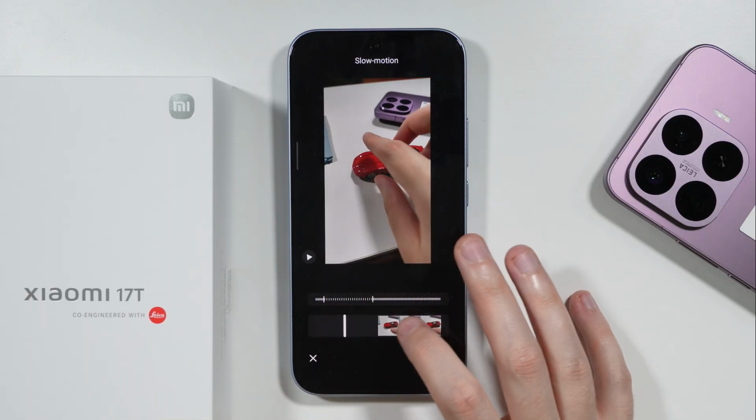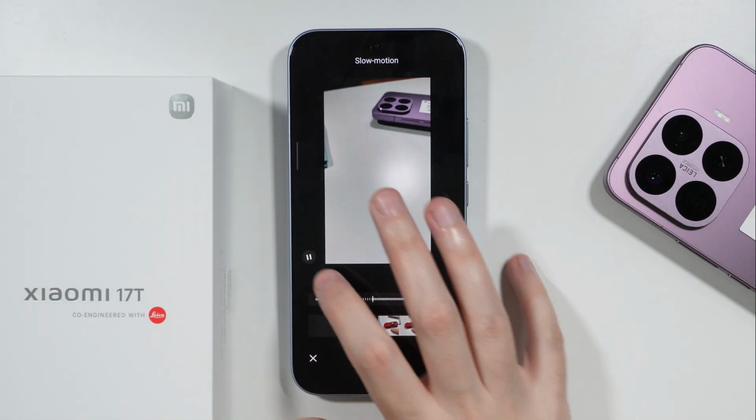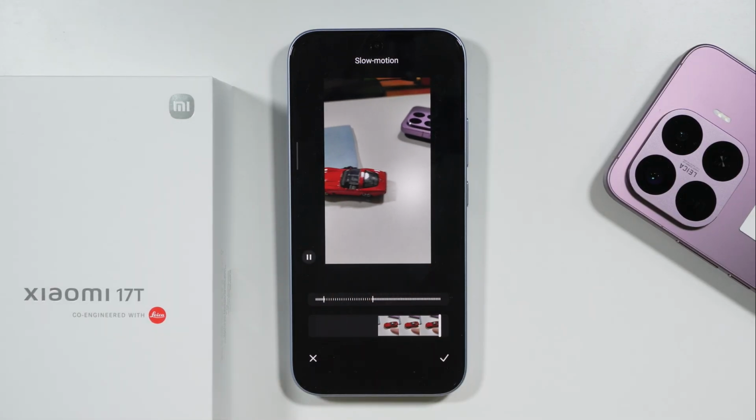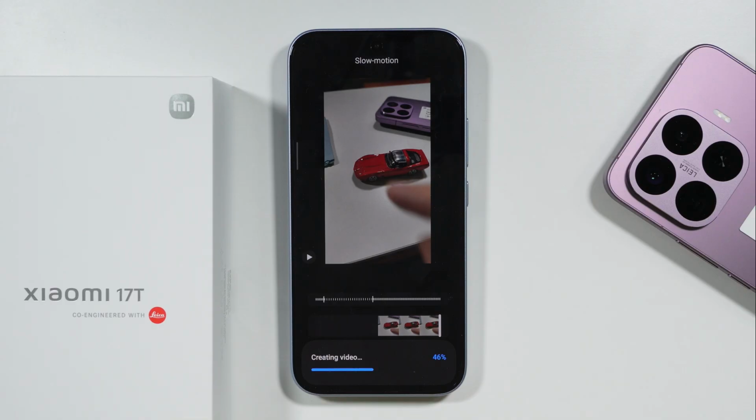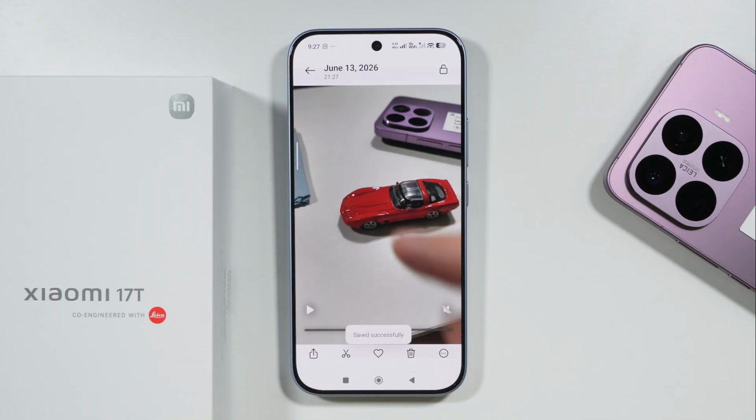Now it seems that unfortunately we cannot add more than one slow motion effect or one part of the slow motion, or one section. But once you are done, just tap on this check in the bottom right corner in order to save your edited slow motion video. And that is pretty much it.